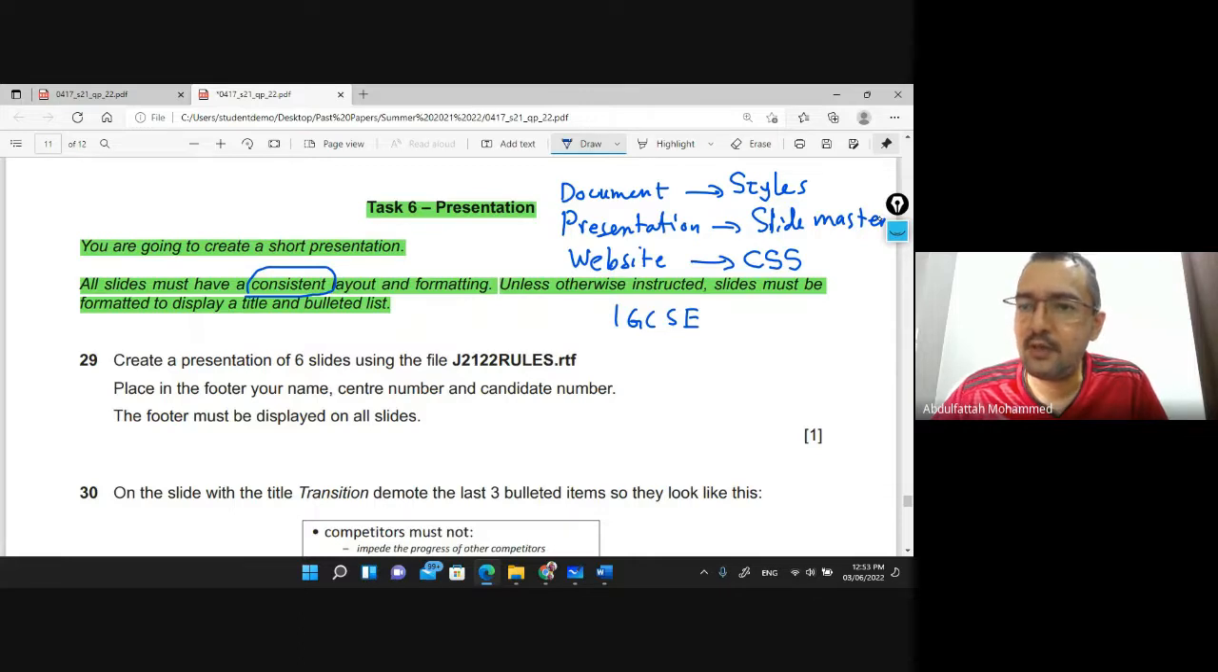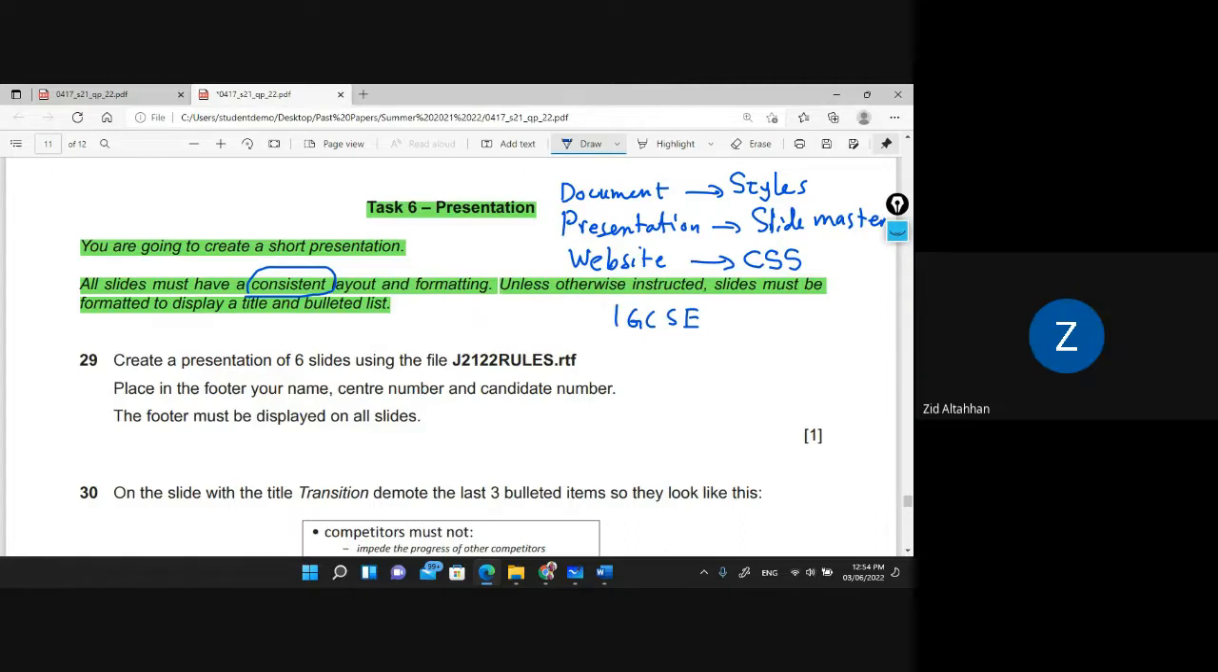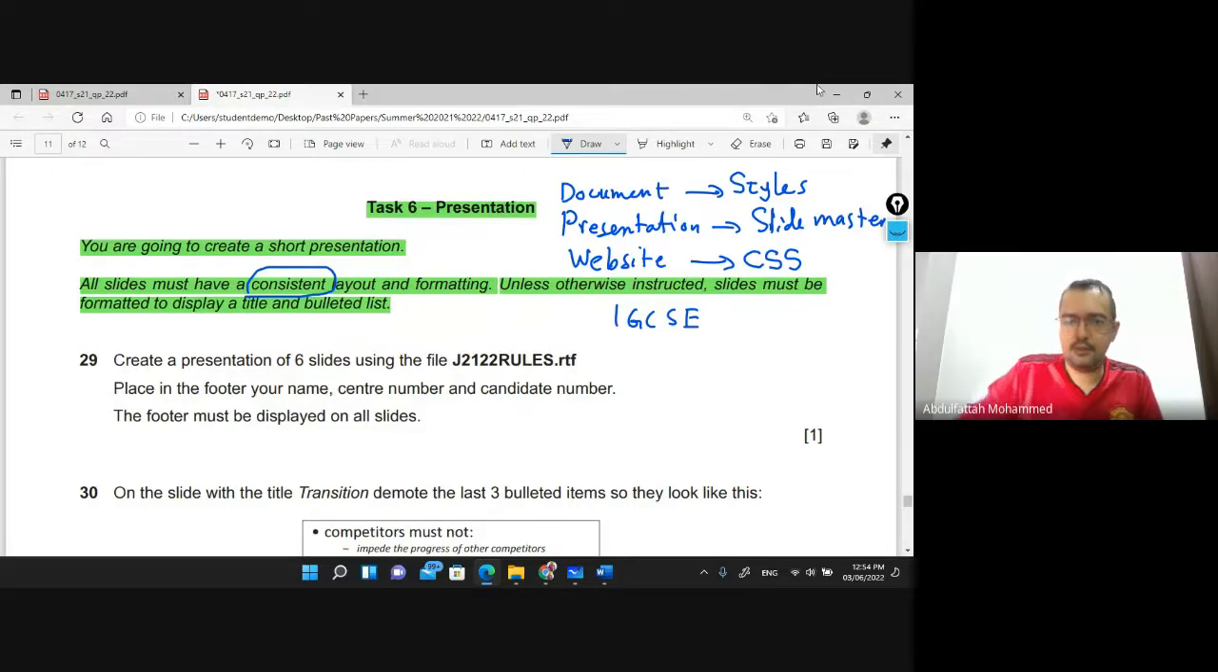You see that they are all sharing the same feature. You can adjust the formatting for the whole website from one CSS, right? You can adjust the formatting for all the slides from just the Slide Master. You can adjust the formatting for all the document from the styles section, right? So this is very important to notice. Maybe it will be mentioned as a theory question inside your paper.